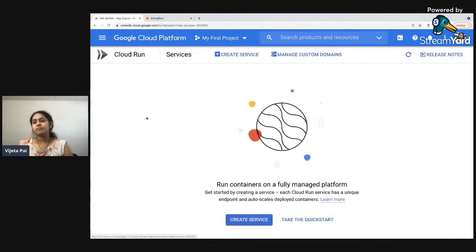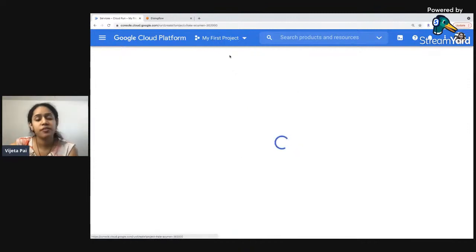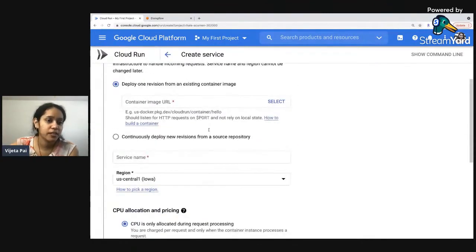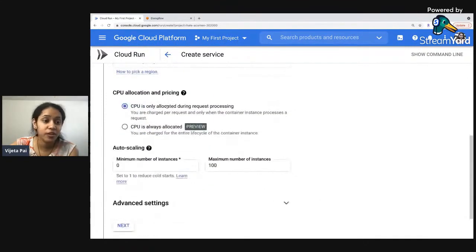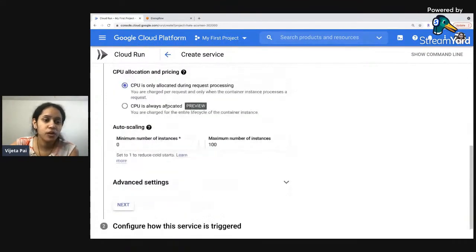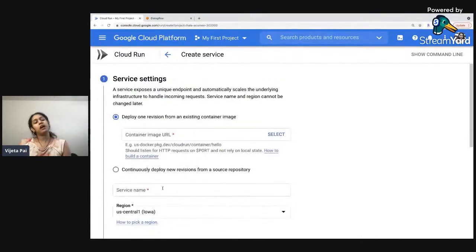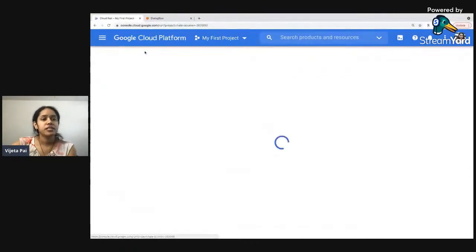So Cloud Run is basically some software as a service offering here. So if you go ahead and create a service, for example, you can just move on to this. You can set the URL or the name. You just have to change, okay, CPU is only allocated, auto scaling, and you have to specify how it is getting triggered. The minute you do that, you can set your instance.